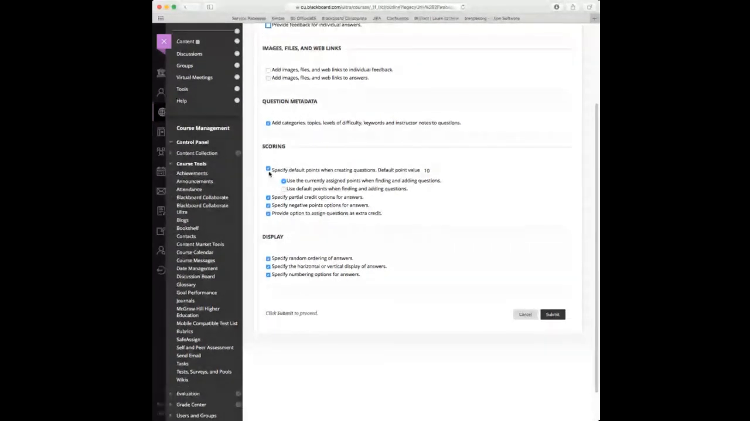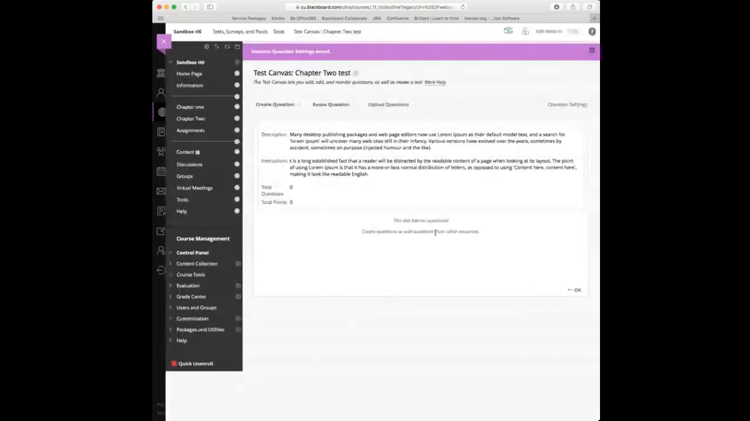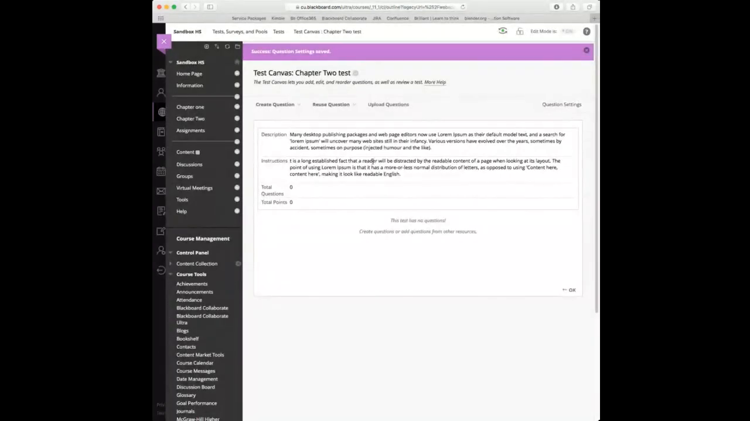For the scoring, you can specify the default points. The default is 10 points. So you can specify the default points for each question you create. Of course, you can change it at a later time. And there are other options about displaying and providing negative and partial credit. Once you are satisfied with the settings, you can start to create the question.